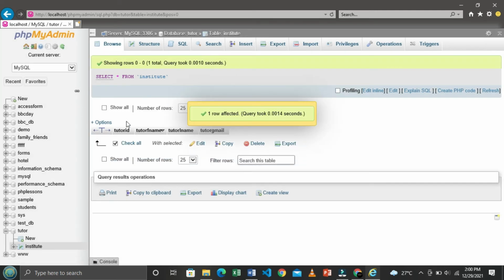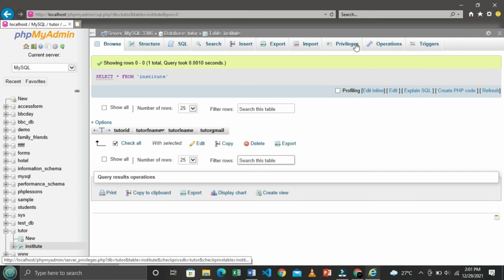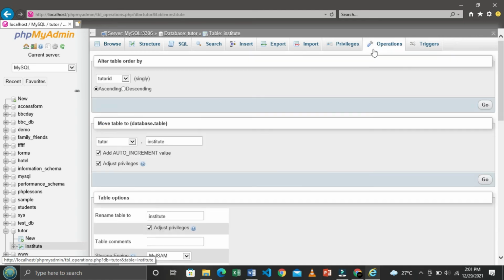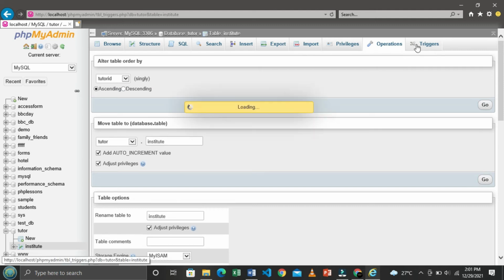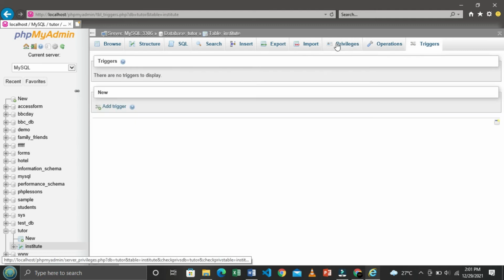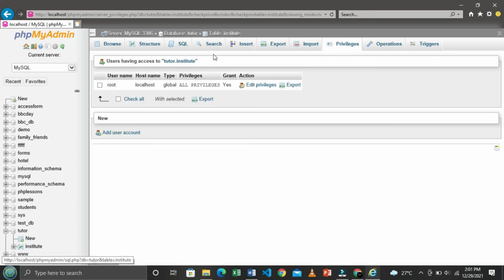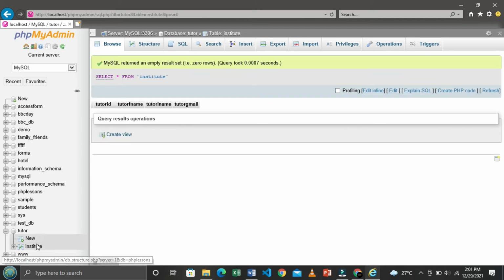Now we need to also delete the table, to remove the table. To remove the table, you'll have to go to, let me see, is it operations? I think it's privileges. No, not really. We need to drop this table. Drop table.